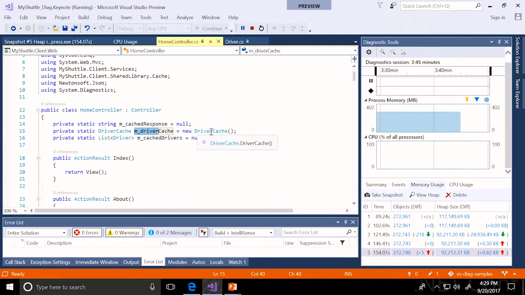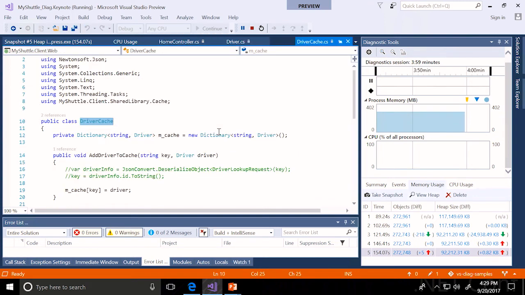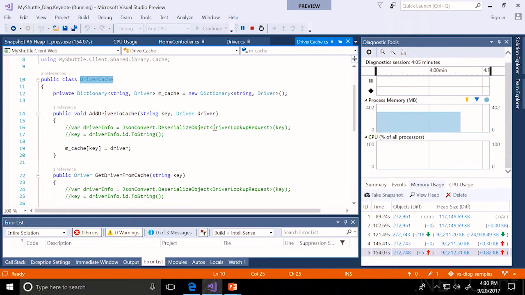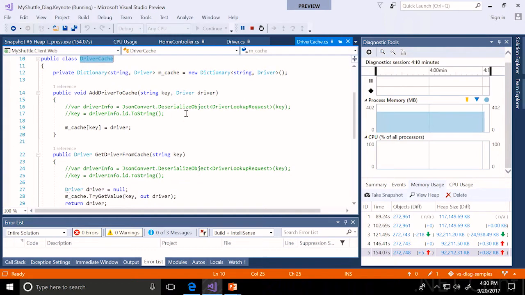Now I want to go investigate this driver cache. I could press F12 to go here, but this is something I just found out about. I'm using Visual Studio 2017 Preview 3, actually. When I Control-click, it's basically go to definition, and it takes me to that point in code. So that was really easy for me to get here to my driver cache class, and makes it easy for me to investigate what's happening.